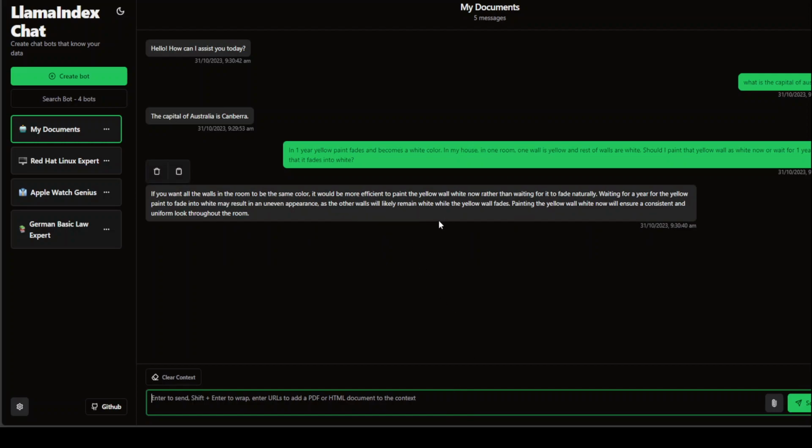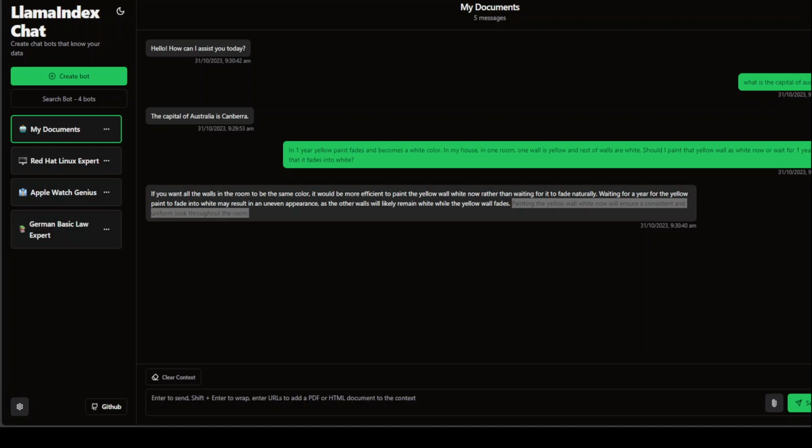How cool is that? So, I mean, painting the yellow wall white now will ensure a consistent and uniform look. So this is amazing. I think this shows the power of this LlamaIndex Chat, that not only the speed, but the accuracy of the responses is awesome. I will also try to build a local install, or with some open source LLM if it is possible, and will create another video.